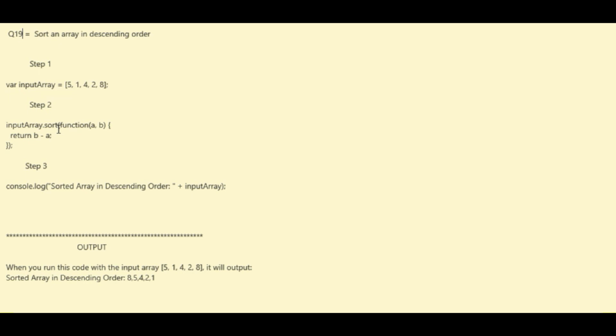that can be used to sort the elements in the array. The sort method accepts a comparison function as an argument. This function specifies how the elements should be compared during the sorting process. In this case, the comparison function is (a, b) => b - a, which sorts the elements in descending order. It subtracts a from b, which orders the elements from the largest to the smallest.